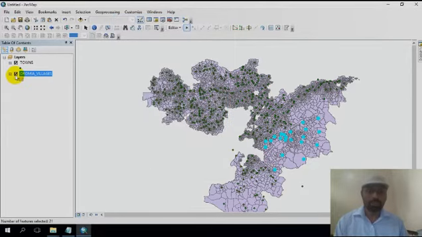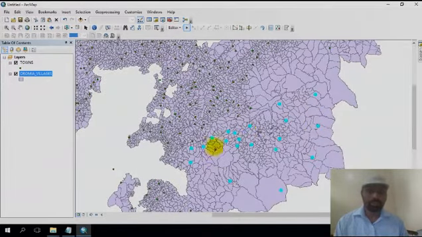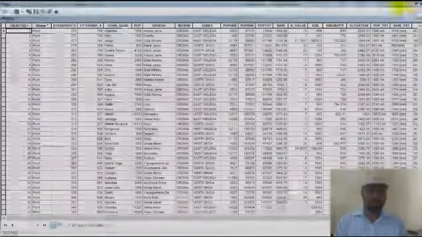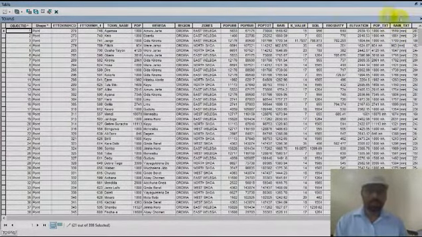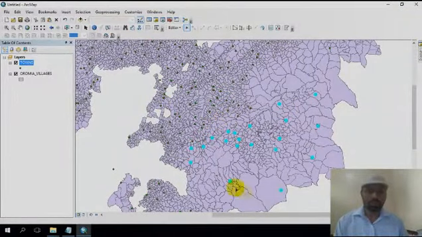You can see these all are selected points from the Bale zone. You can look at the attribute table. You can see the attribute table. You can see which Bale zones are available. It will show. Okay, within the Bale zone it is already selected.